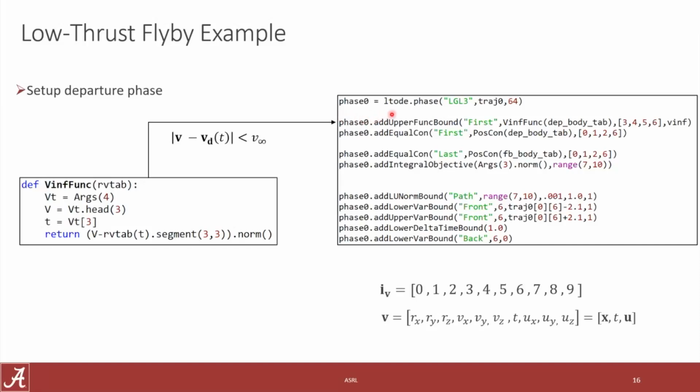Then our first constraint is we're going to add an upper function bound to the v infinity function. This is the exact same v infinity function that we showed in yesterday's phases tutorials. It is constrained to the first or front phase region, so just the initial condition of phase 0 is subject to this function. We're passing in the interp table of the departing body. It's expecting size 4 arguments, so we give it velocity x, velocity y, velocity z, and our initial time.